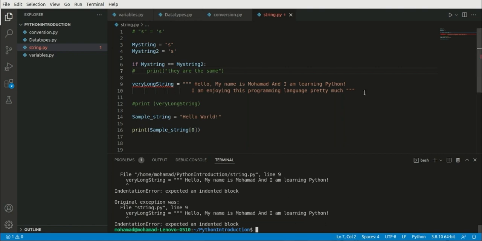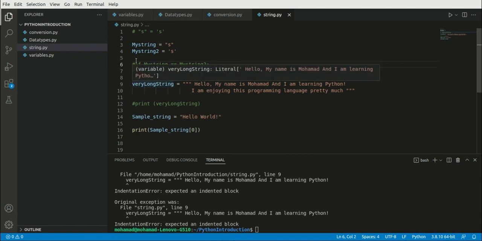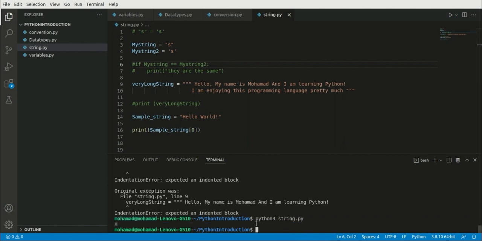Let's see what it is. There has to be something with the if statement. So the red line here shows an error, not a warning. Okay, so I've commented the if statement as well, because we have no command, no code inside the if statement, and it says that the very long string should also be placed inside the if statement, but because it does not have the right indentation, it becomes an error. Another very big problem. So here we run the code, and as you can see, H is the very first letter of hello world.